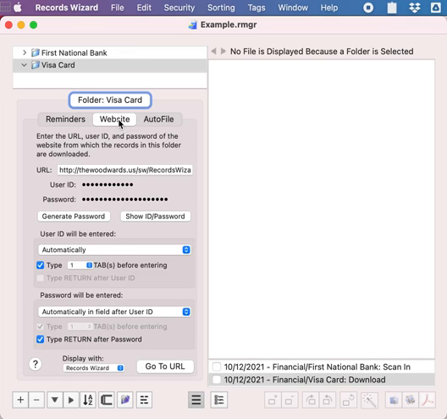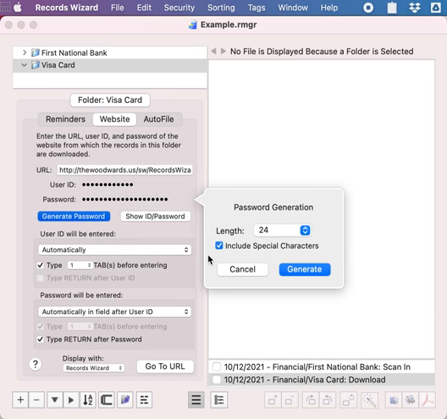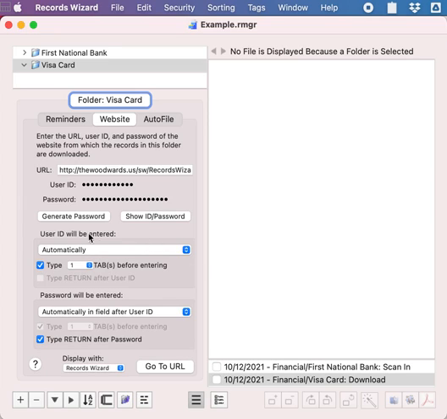Then in the website portion, I've set up the URL for the website. Of course, this is a fake website. User ID and password. Of course, I can generate a password if I chose to, of different lengths that include special characters or not. I can also specify to have the user ID and password entered automatically or manually. In this case, I'm entering the user ID automatically after typing a tab once we get to the site, and then automatically entering the password in a field after the user ID, and then typing return.